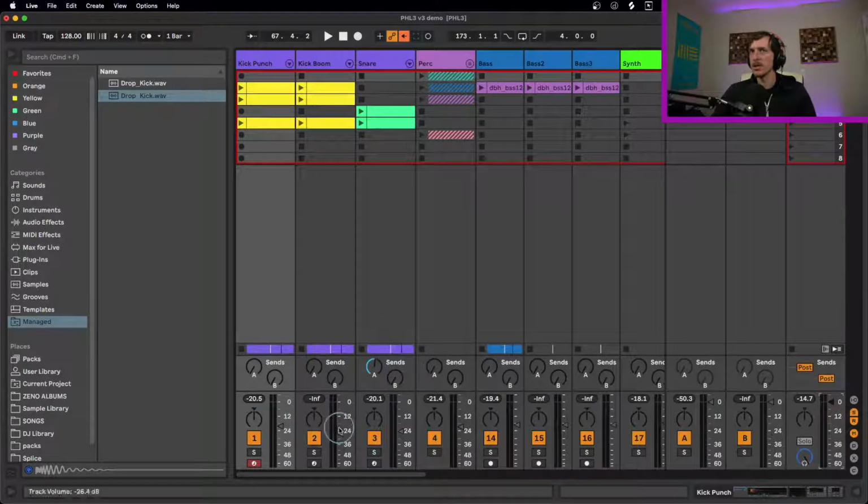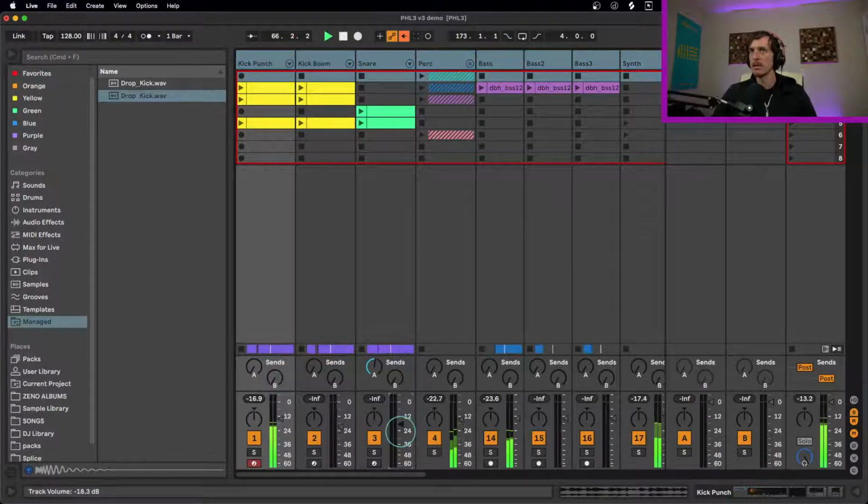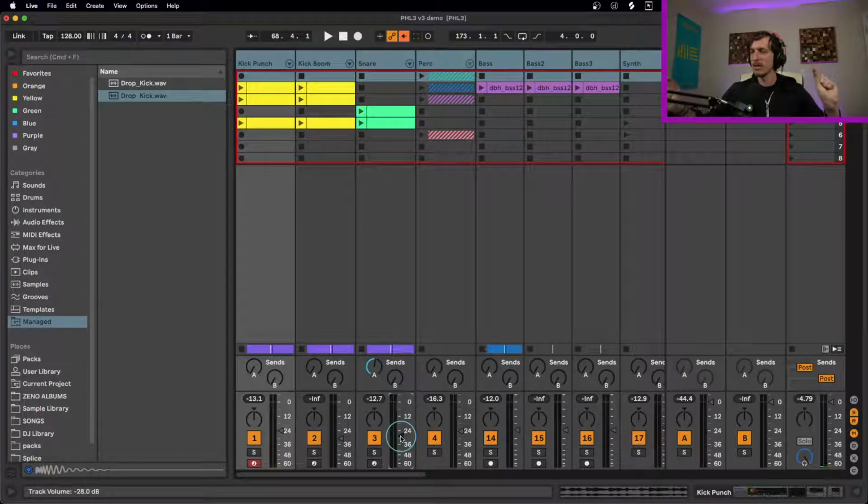So turn down the tracks individually, or do what I do all the time, which is Command A, select all your tracks, and then I can move them all together. And that way they maintain their volume relative to each other. So that's really important.